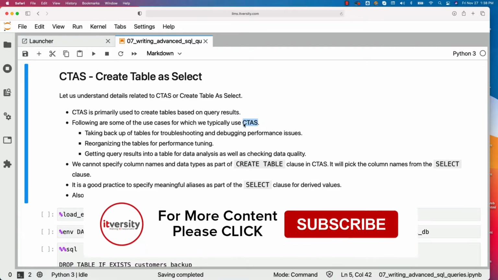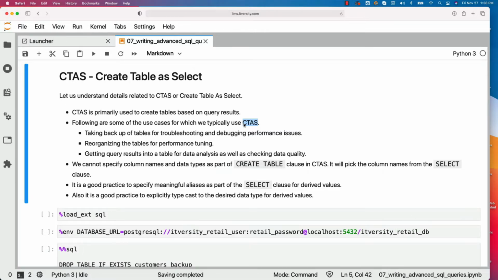Also, when it comes to CTAS, as a software professional, as long as you have to work with databases at one point or the other, you might have to use it for different purposes, and having knowledge with respect to CTAS is very important. Here are some of the use cases: taking backup of tables for troubleshooting and debugging performance issues, reorganizing the tables for performance tuning, getting query results into a table for data analysis, as well as checking data quality.